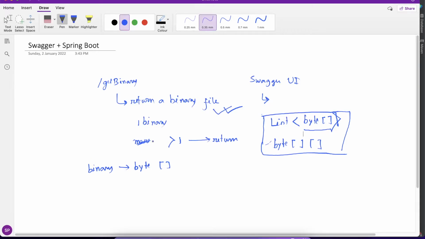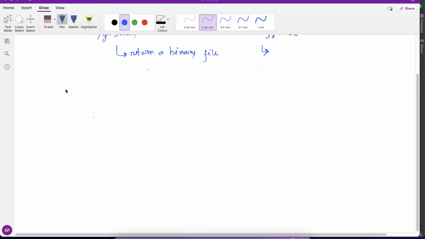Now let me tell you about the solution. There are two ways we can solve it. The first one, we will zip everything. We'll zip all the binary files and return it. This is the first solution, and it will work pretty perfectly.